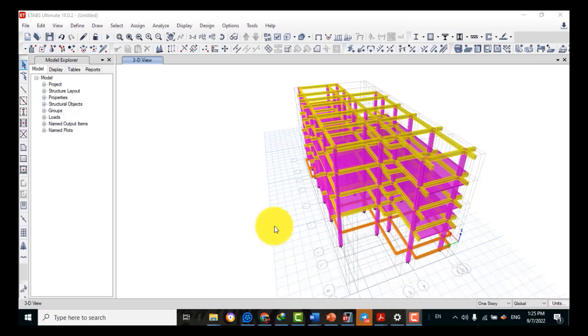Okay, the next tutorial will be part two, in which we are going to define loads, assign loads, define load combinations, assign rigid diaphragm for the structure, and also assign mesh for the slab. Okay, this is all about part one. The next video will be part two.